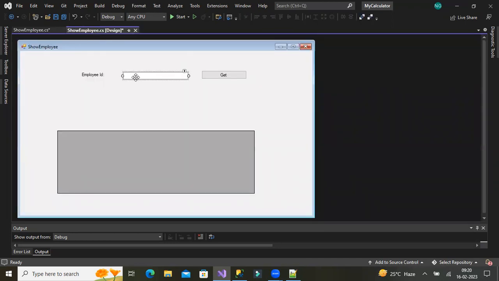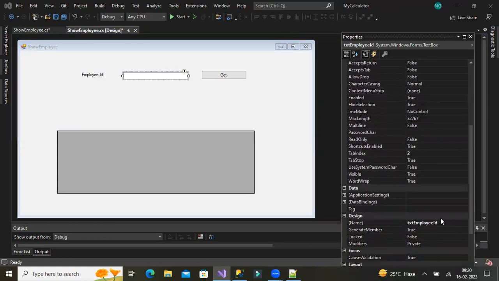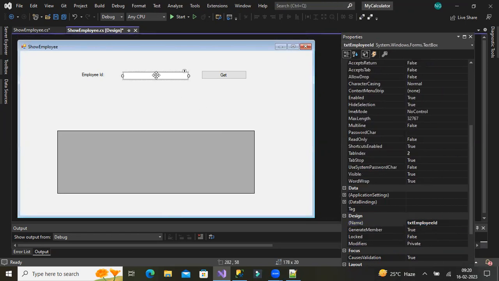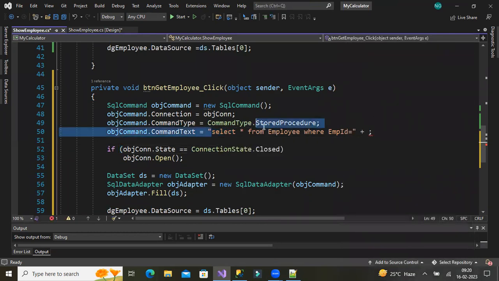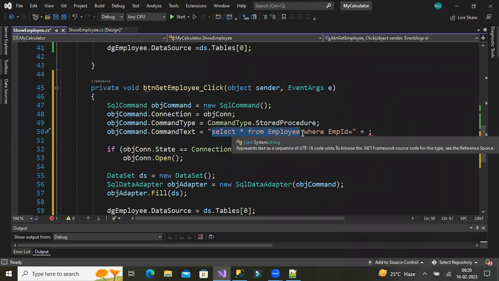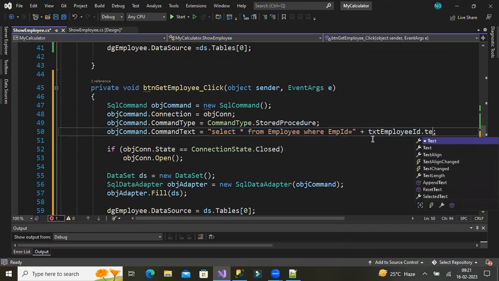What is the name of this text box? Just go and see this. TXT employee ID. So the user will enter the employee ID in this text box. Now I have to read that employee ID entered by the user from this text box and pass it as a parameter. That's why I'm preparing my query. Select star from employee, and which employee record has to be extracted? The employee ID entered by the user, where employee ID is equal to, here I am giving this. It is going to come from this text box.